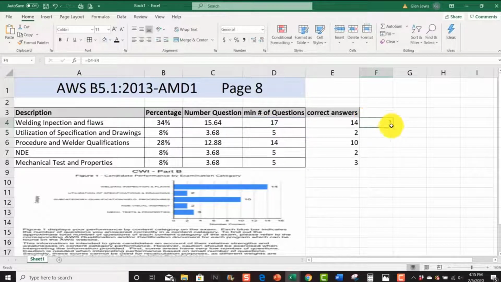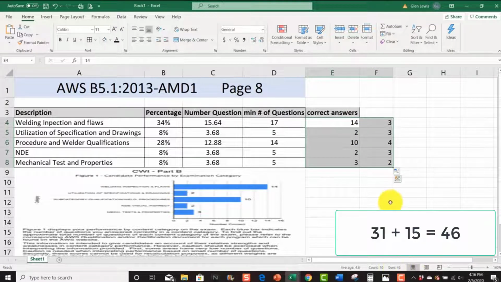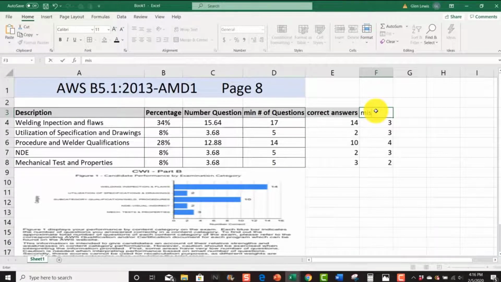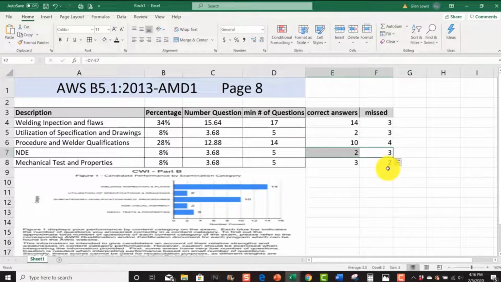I'm just doing a little formula right here to show you how many he missed in each of those categories. If you sum this column up of what he missed, he got a total of 15 right here. And if you sum up this column, what he got correct is 31. So 31 plus 15 is 46 questions. So he didn't do really bad. He probably made about a 65 or 66 on this part B. Like I said, he just needs to get another 4 right, 35 questions right, and he would be a CWI, a certified welding inspector. So this would be his 3rd attempt.